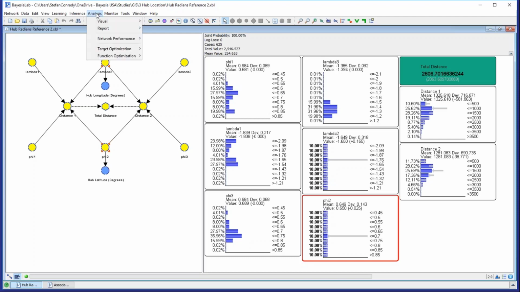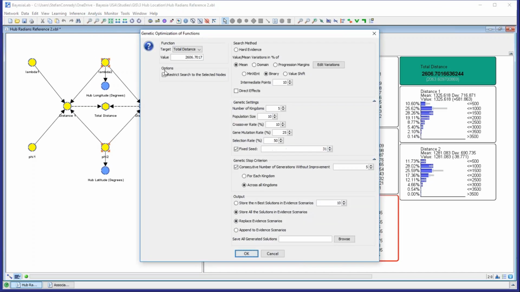So now with those selected, I go into function optimization to genetic, and now I have a number of options. My target node indeed is total distance. That's the function I wish to optimize, and I can now set any value I wish. Now in our case, I could aim for a specific target value, but much more plausible would be just the lowest possible value. So ideally, zero distance. We know that's not possible, but directionally, that's where we want to go.